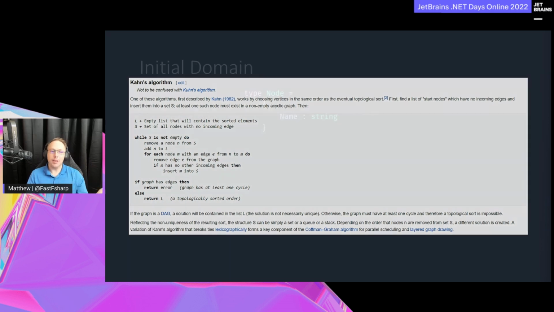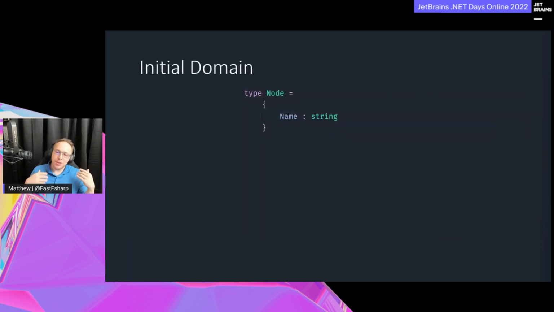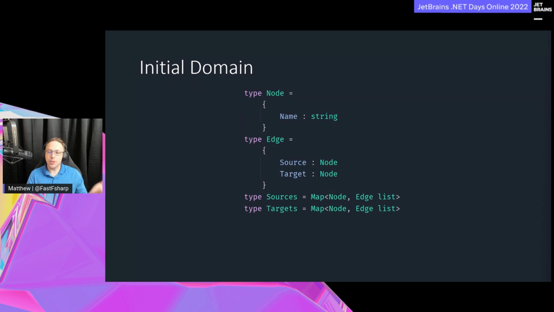Now, I'm an F-sharper. I'm going to use the most simple domain representation I can think of right off the bat and see where I'm at. So I'm going to have a node. This is an F-sharp record. It has a single field, which is the name. That's a string. What is an edge? It is simply a source node and a target node. I then have sources and targets, which is a map. So I can look up a node and I get all the edges that are incoming or the edges that are outgoing, because Kahn's algorithm requires you to be able to look up in both directions. And then I have a graph, which is just the sources and the targets.